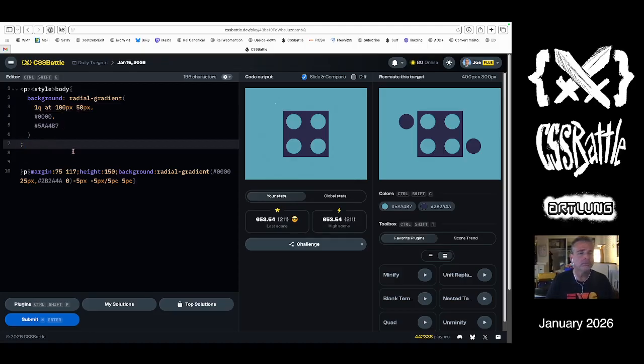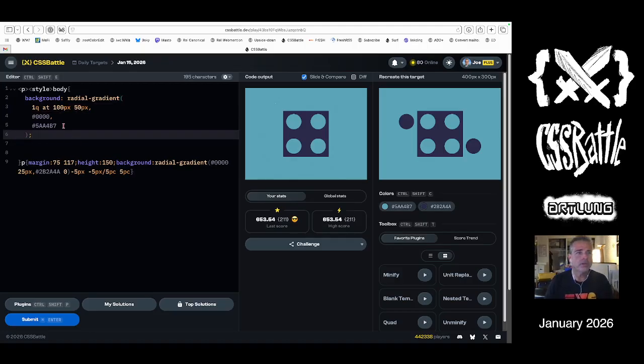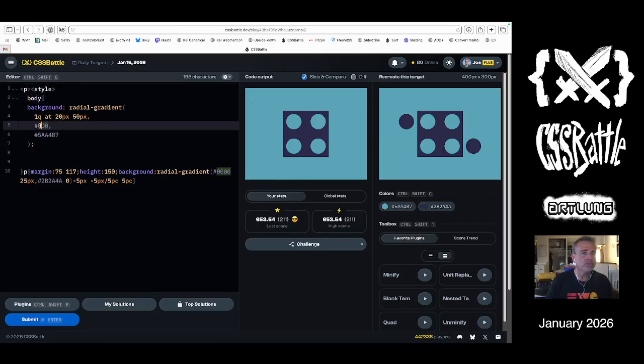Where are we at? Oh. What do we got going on? Where am I? How about do black? Why don't I see it? I don't know where I don't see it. I might have something wrong. 20, 50, background radial gradient, 1Q at. Oh, I don't like that. I don't know. I'm not sure what I'm seeing. Let's do keyword red.